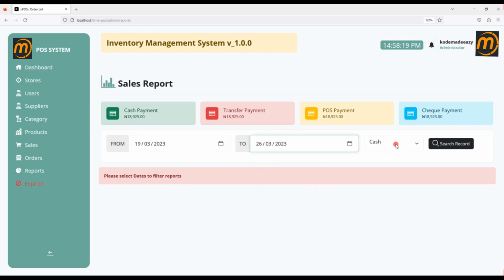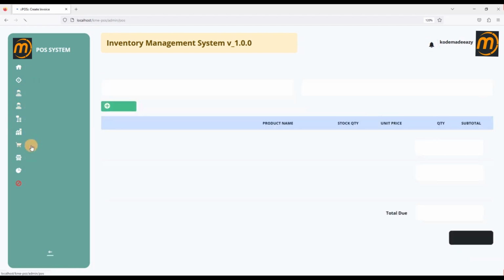We can also decide to change our search criteria by inputting transfer if it was a transfer that was done on the day of the transaction. But because there was no transaction taking place, we won't have a record to be found. So I'm going to talk about the sales also.